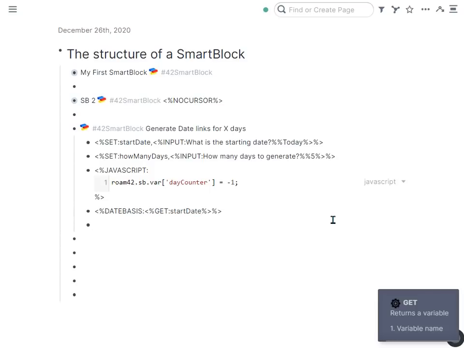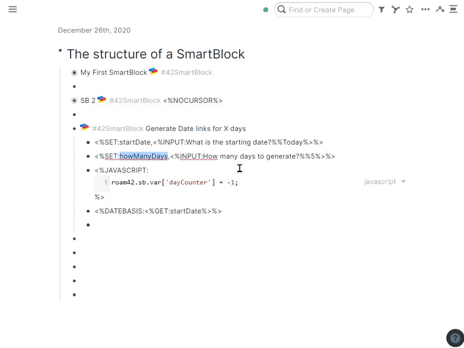Let's go to the next block. This is where it actually is going to output. Up till now, we've just been capturing information. What is the start date? How many days do you want? We created a counter, and then we set the date basis. Now we want to output results. Well, you'll also recall we asked how many days to generate. So we want to actually take the variable that we set here and use that down here.